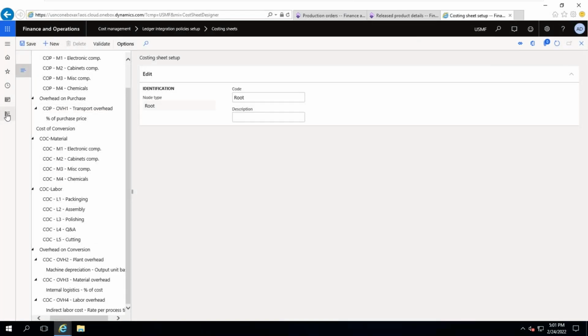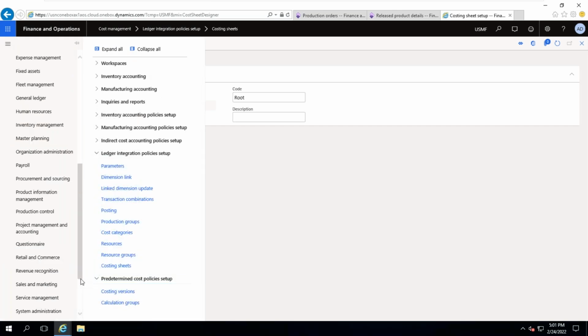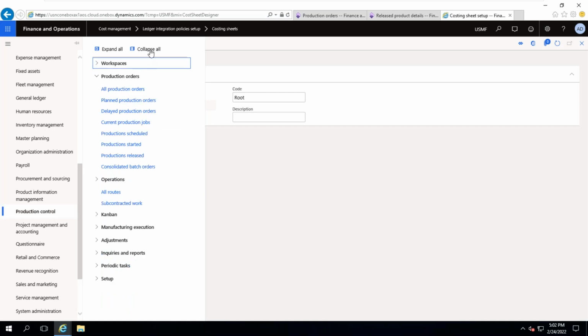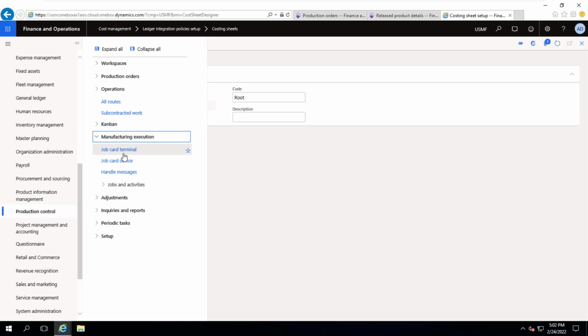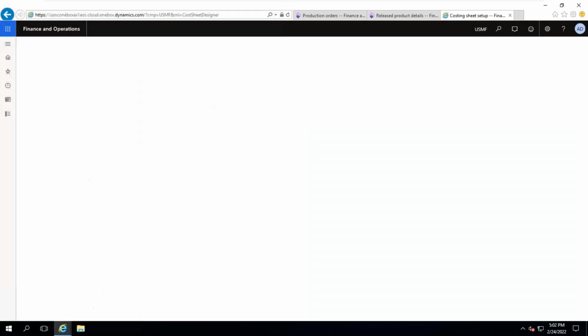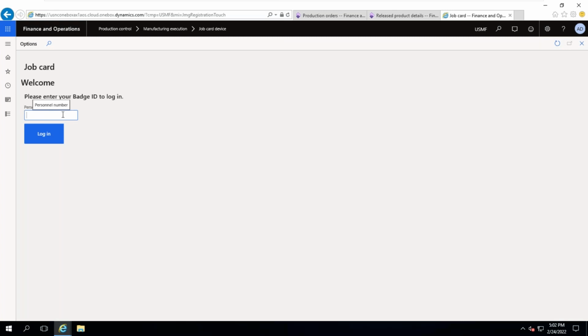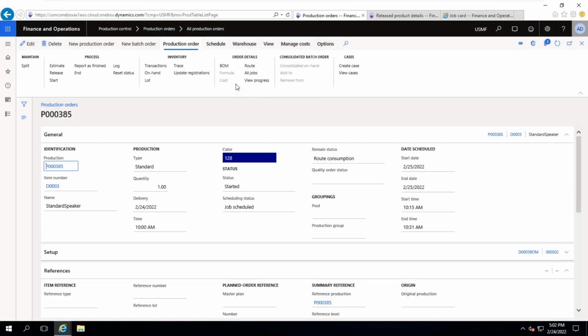so they will have, in the production order process, production control, collapse all. So manufacturing execution, here job card device, they will enter their personal number and they will log in and they will do the actual work. Okay, this is all linked to the HR module. So this is actually the job.